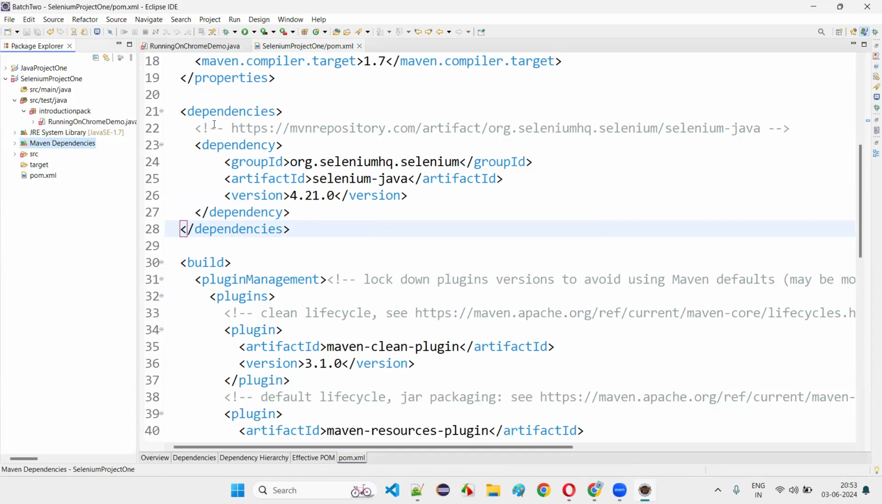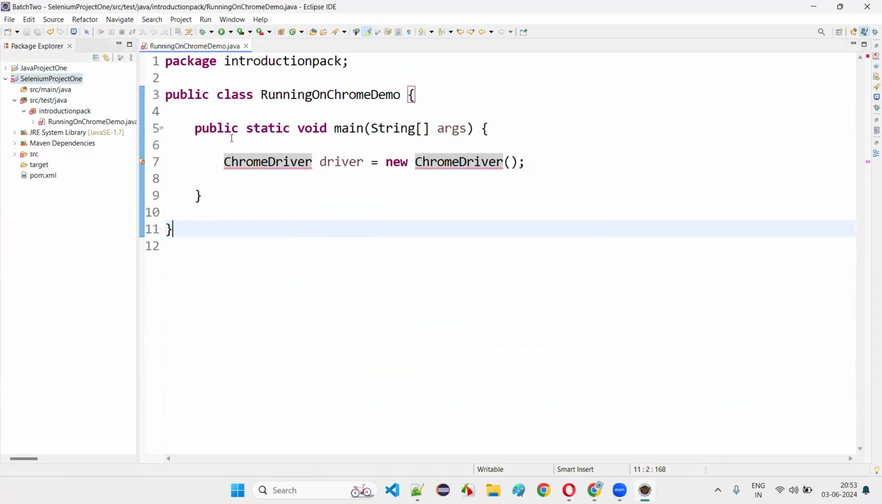Okay, we got the Selenium libraries automatically downloaded for us and automatically configured in this project for us. We don't have to do anything. Simply add the dependency tags under the pom.xml file and save all. And now you close the pom.xml file. It's not required anymore. Just come back here and hold the mouse on the Chrome driver.